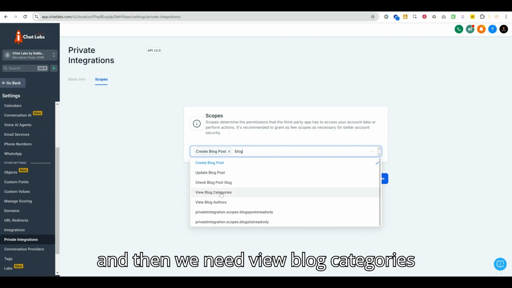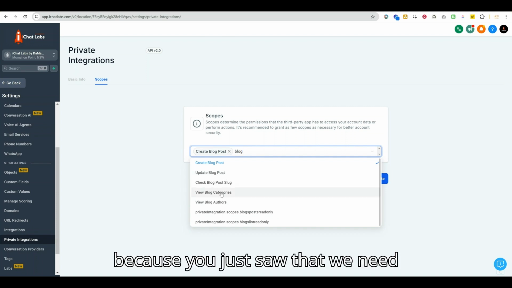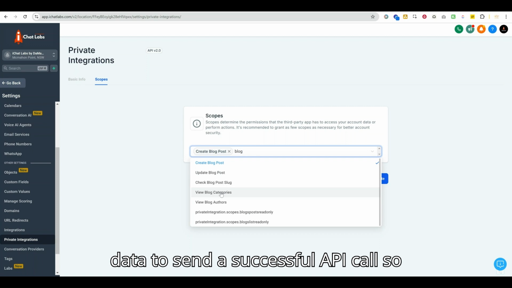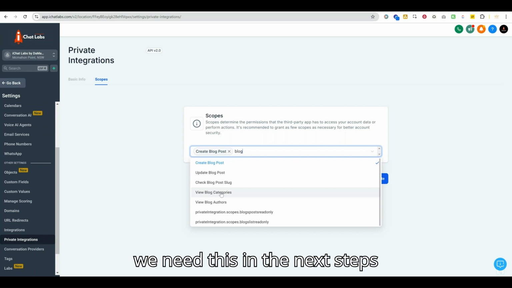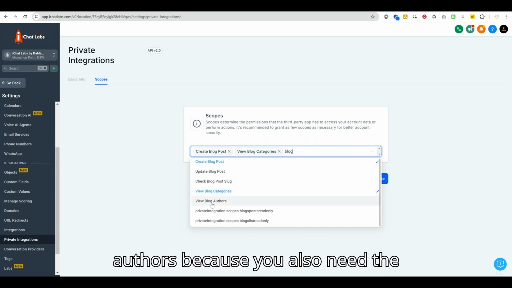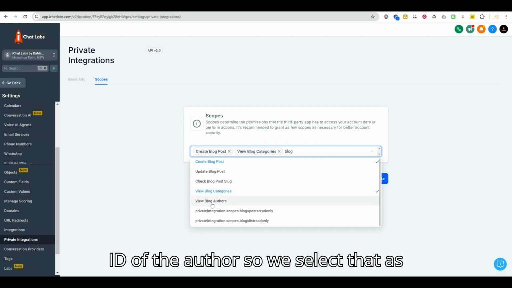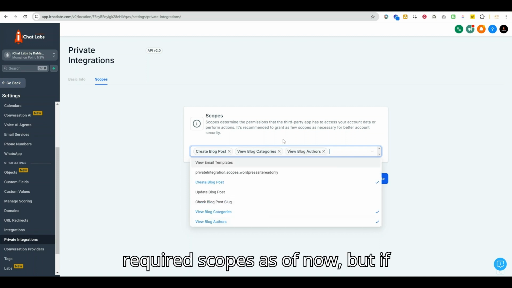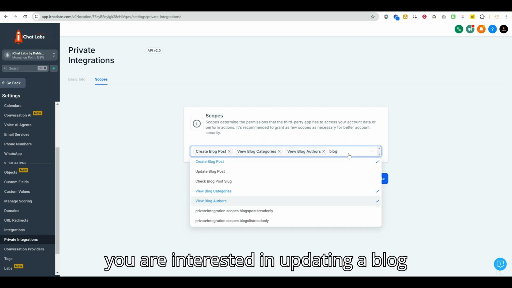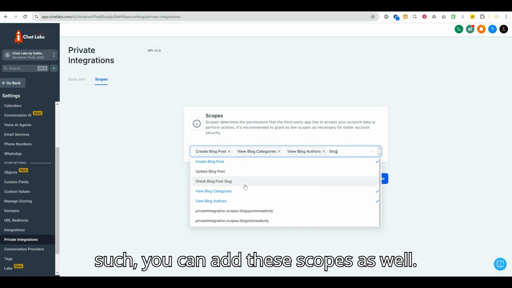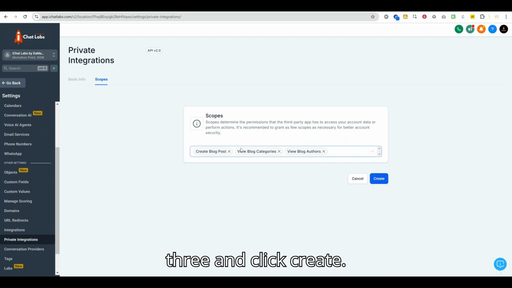And then we need view blog categories, because you just saw that we need the category ID as required data to send a successful API call. So we need this in the next steps. Once you select that, the next one we need is view blog authors, because you also need the ID of an author. So we select that as well. These three are the required scopes as of now. But if you are interested in updating a blog post or checking the blog post slug and such, you can add those scopes as well. For now, I'm just going to select these three and click create.